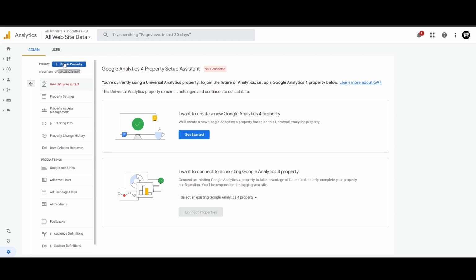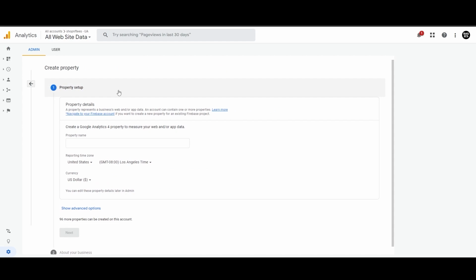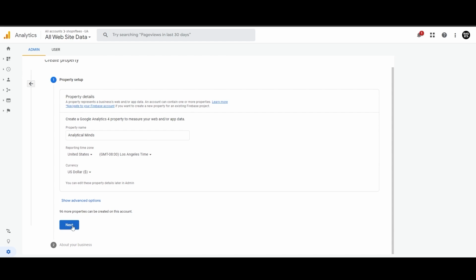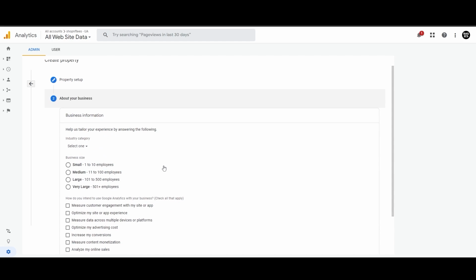All right, so let's click on create property. So now we are here. We just need to add our property name. Let's say I type analytical minds, and we can add the reporting time zone. We can add the currency as well. And then we can click on next. That's on the property setup level.